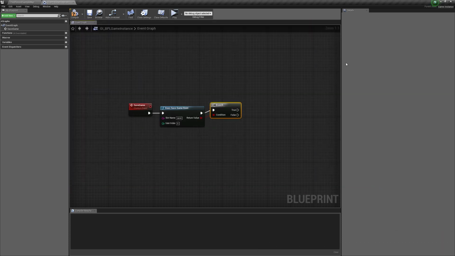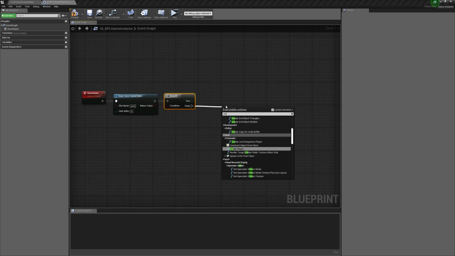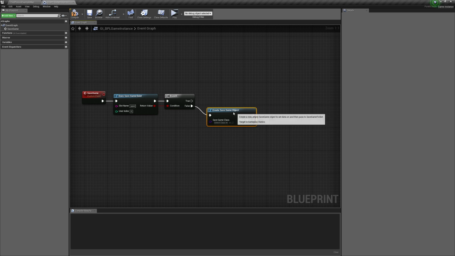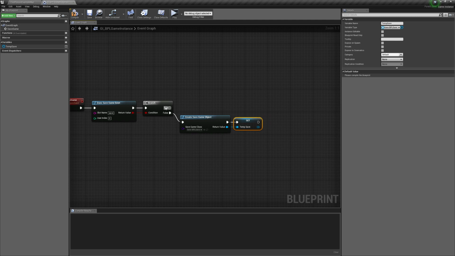Just close that. Alright, so does save game exist? If it doesn't exist, we want to create save game object. We want to make sure we select our save game, and we'll promote this to a variable called temp save. I'll explain why we're calling it temp save in a second. You need to be a bit careful with saving saves to variables.